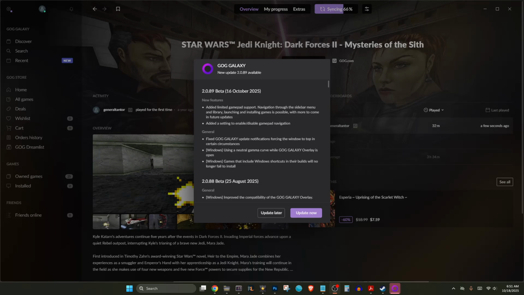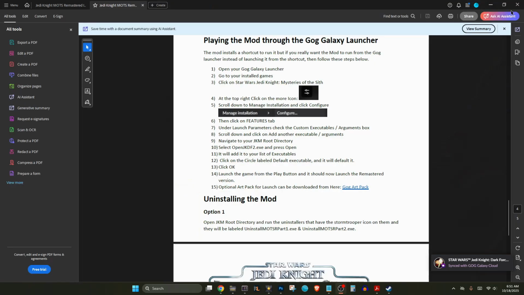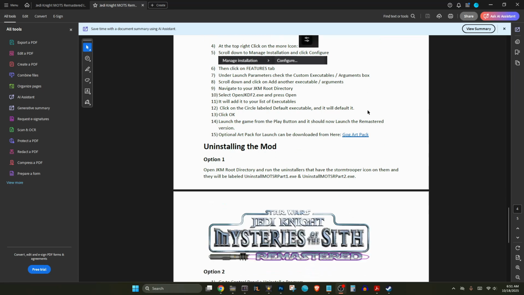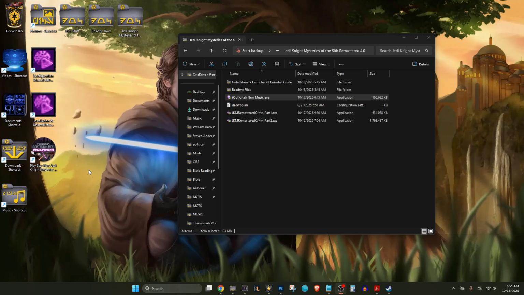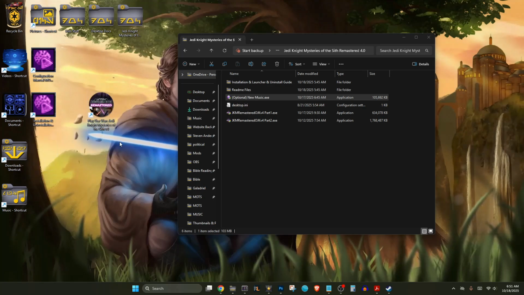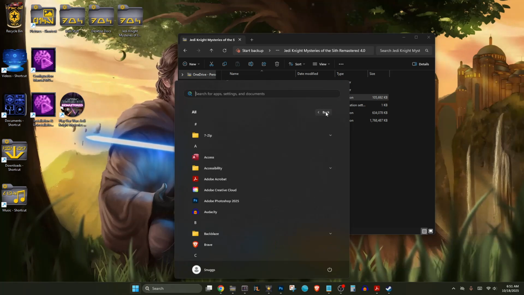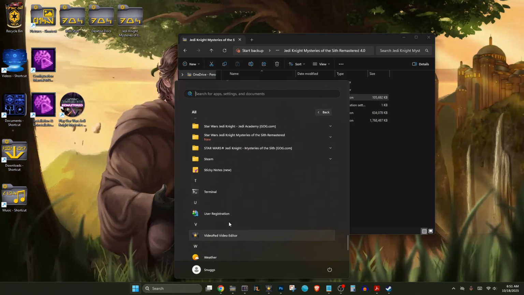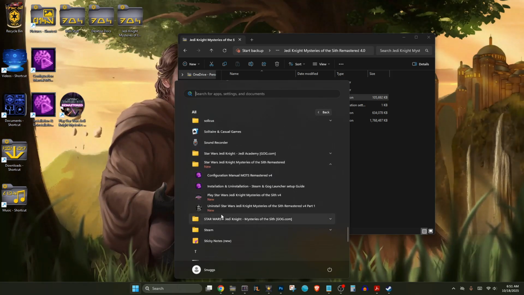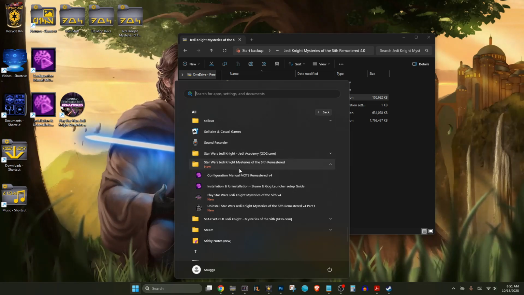Turn that back on. An update. Oh boy. We'll do that later. So anyways, that's how you launch the game through the GOG launcher. But obviously, you don't have to use the launchers. I have a shortcut here, obviously. And then, of course, it also installs a start menu shortcut as well in the Remastered folder here. So you can do that.